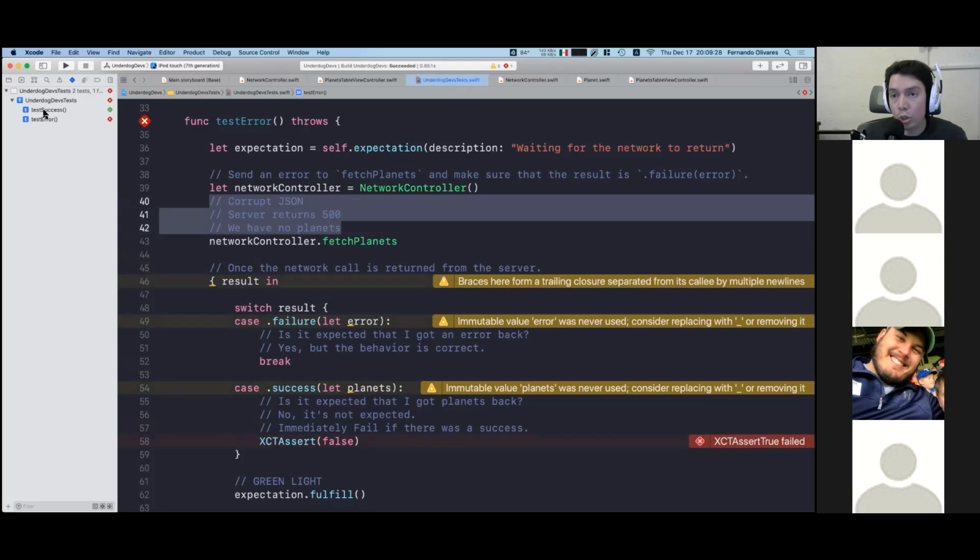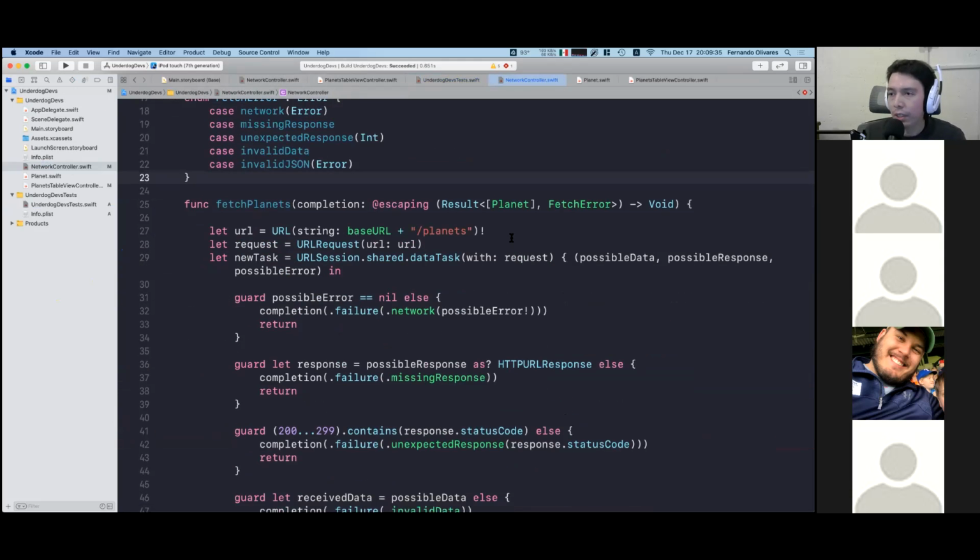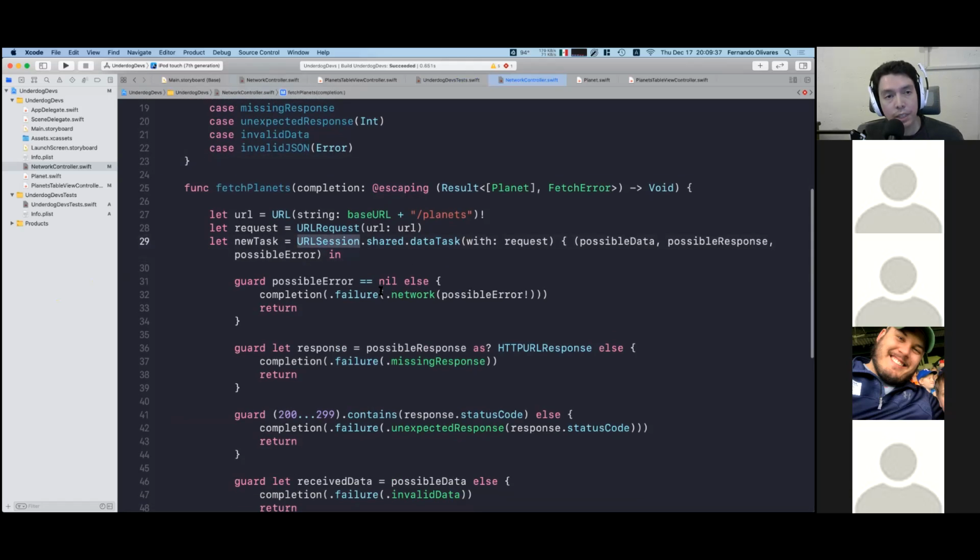And what we should do in theory, and we'll probably cover that in the next lesson if there's one, is this URL session is embedded into the fetch planets function. And I wish that it wouldn't, so that I could replace it with something like a mock session, something that injects JSON, whatever it is, right? That produces a 500 error if I want, that produces a corrupt JSON if I want, things like that. And I would really like to do that.